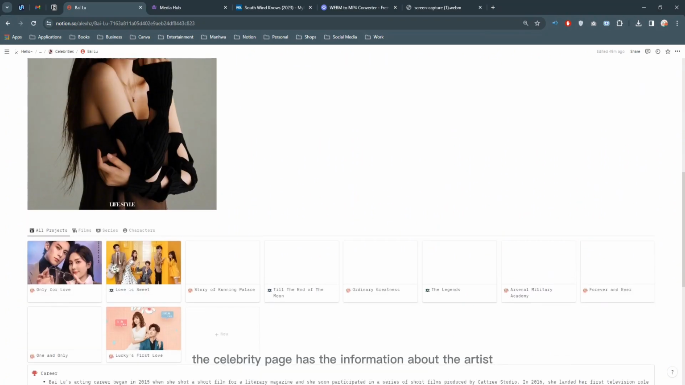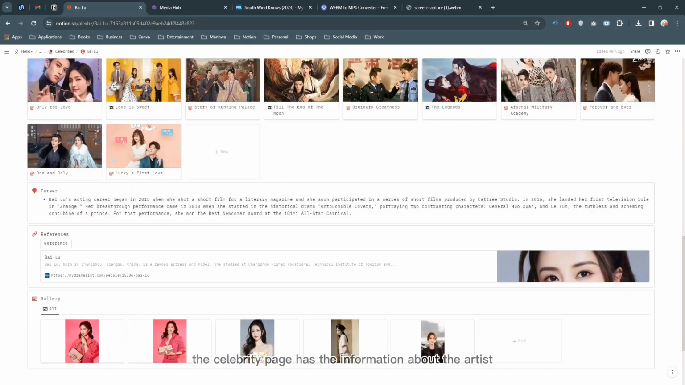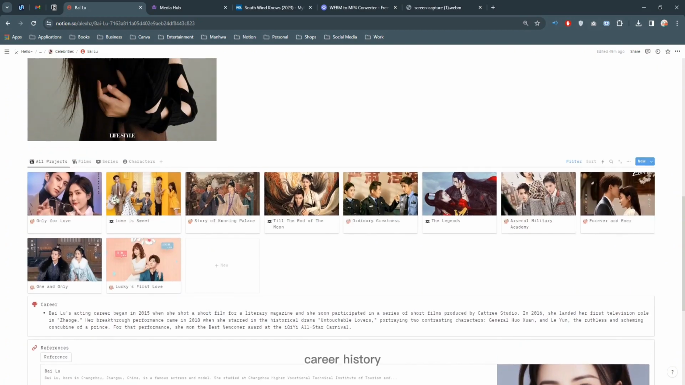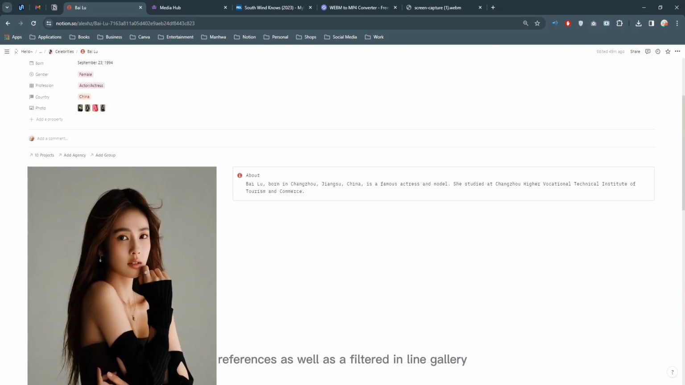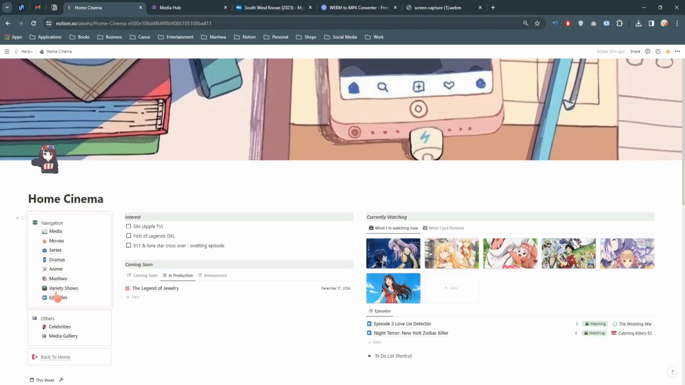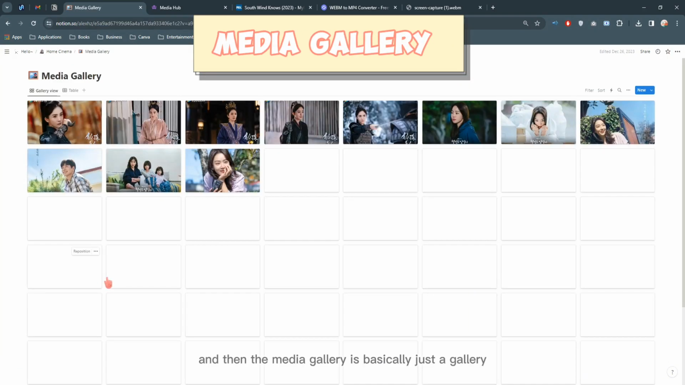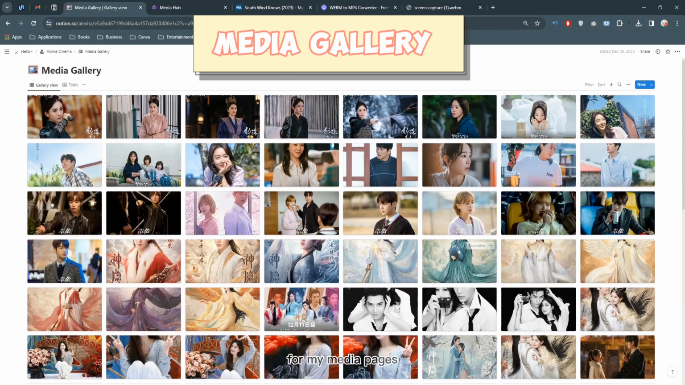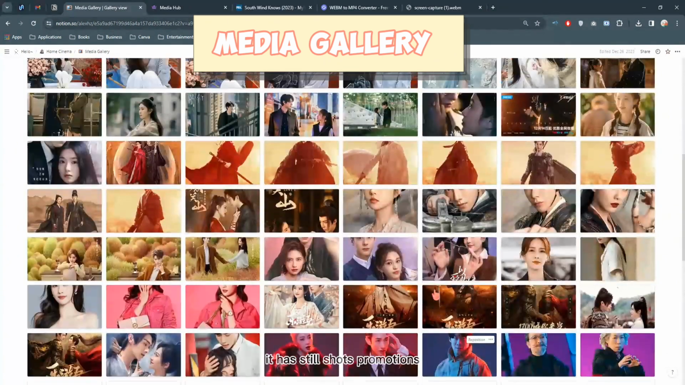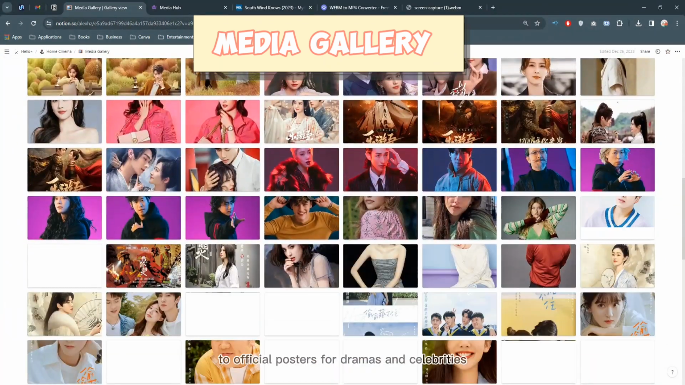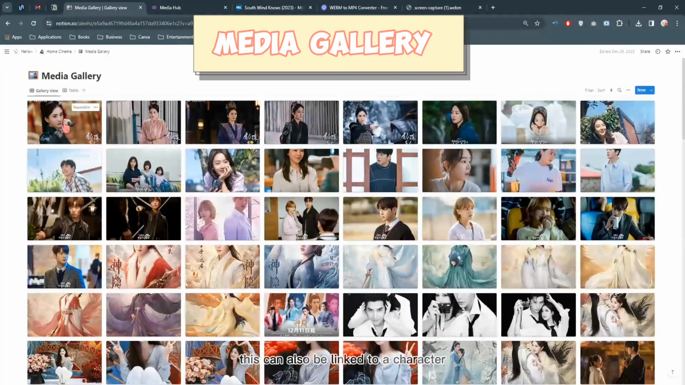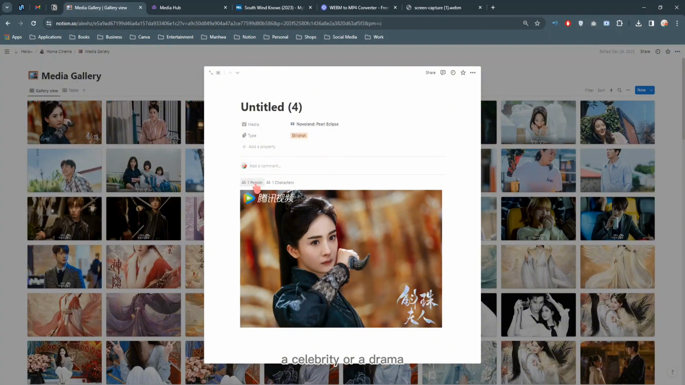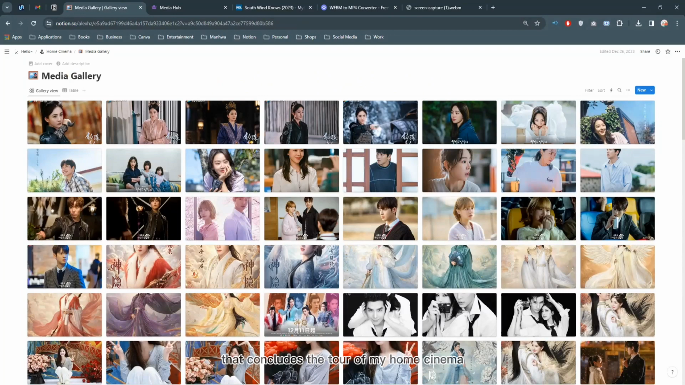The celebrity page has the information about the artist, their works and projects, career history references, as well as a filtered inline gallery view of the artist. And then the media gallery is basically just a gallery for my media pages. It has the still shots, promotions, to official posters for dramas and celebrities. This can also be linked to a character, a celebrity, or a drama. And finally, that concludes the tour of my home cinema.